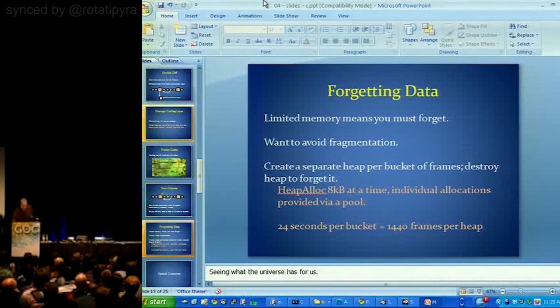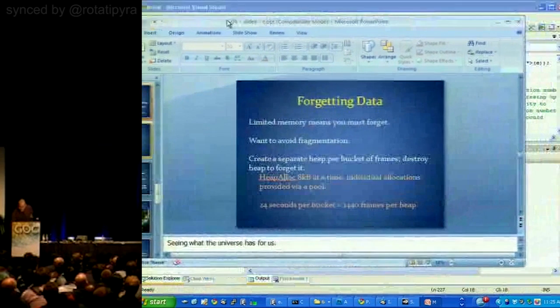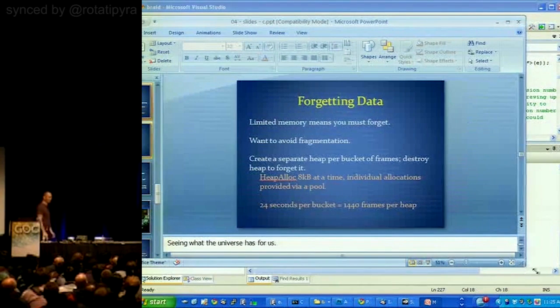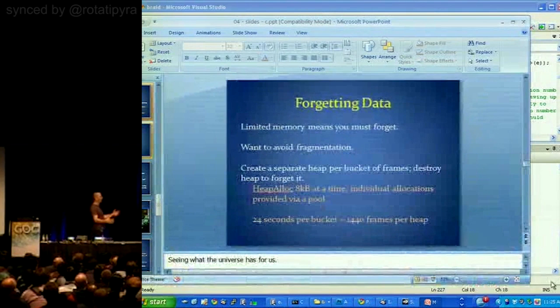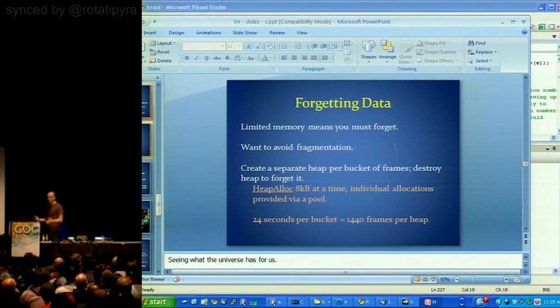And the reason that I do that is because when you destroy a heap, you know that the actual pages get deallocated. They get returned back to the operating system. So you're just not going to have fragmentation. There's no way.